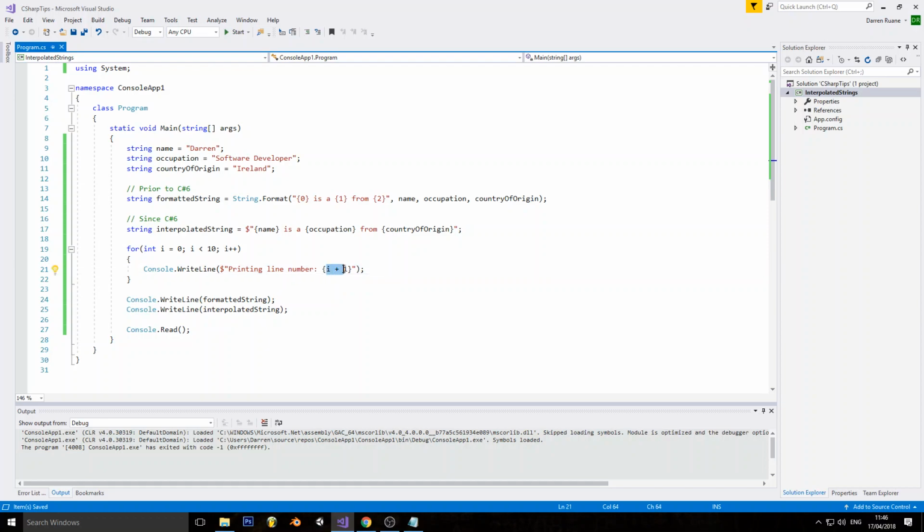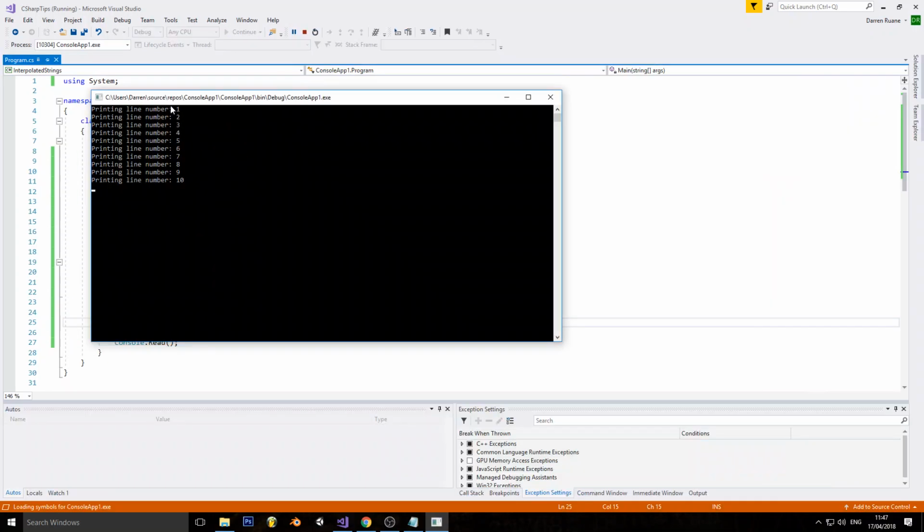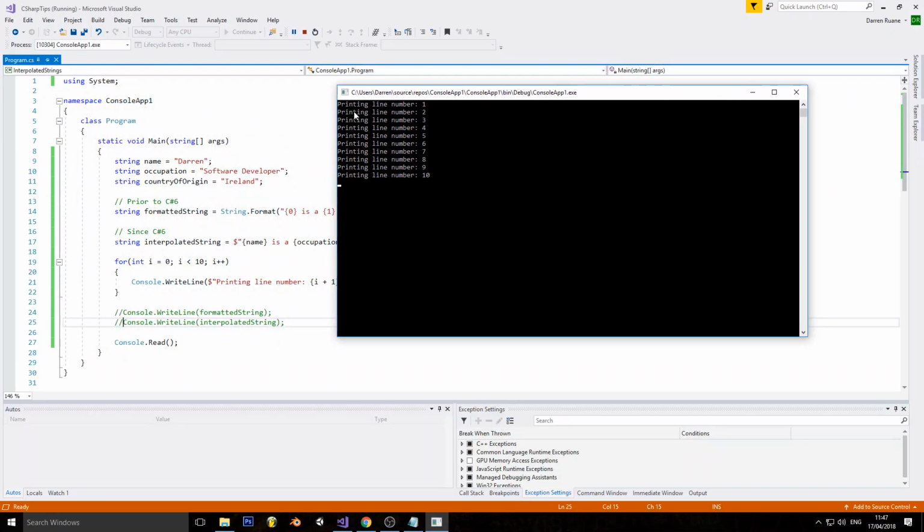So this is an expression. I am telling the interpolated string that I want to take my variable i, add 1 to it, evaluate that, and add its toString representation to this string here. So for every iteration of the loop, it's going to do exactly that. Let's have a look and make sure that I'm not talking BS again. So let's comment out the previous console.writelines and start the application. And there you go. Look at that. Printing line number 1 all the way through to 10.